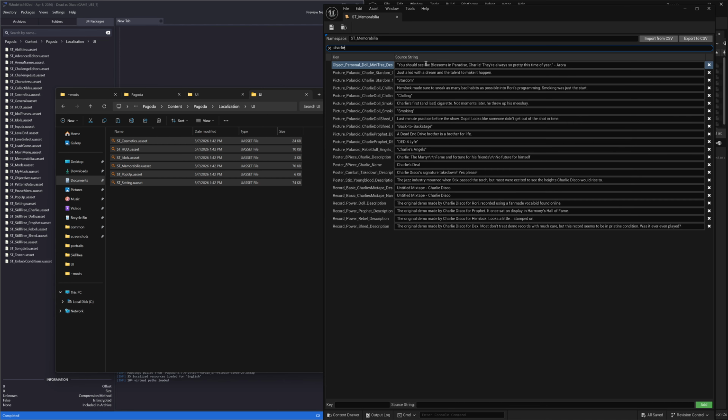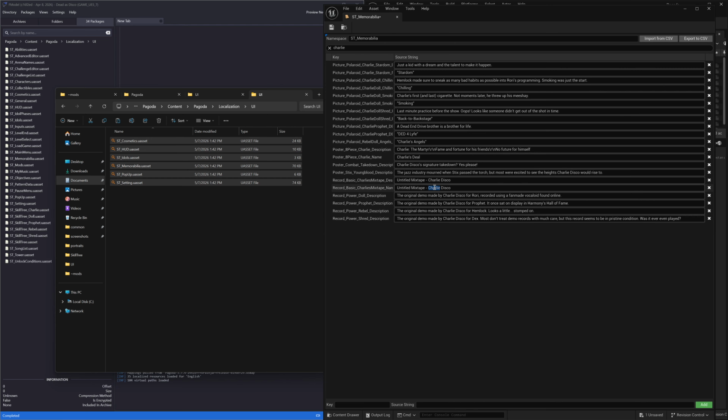I'm just going to do this really quick. For all of them, I'm just going to zoom through, but again, you can change anything in the source string to whatever you want. So feel free to change whatever.